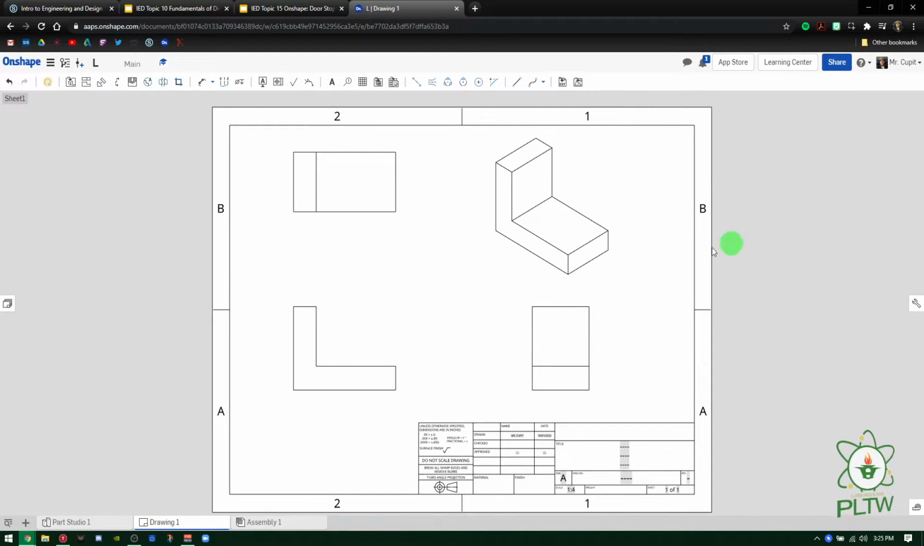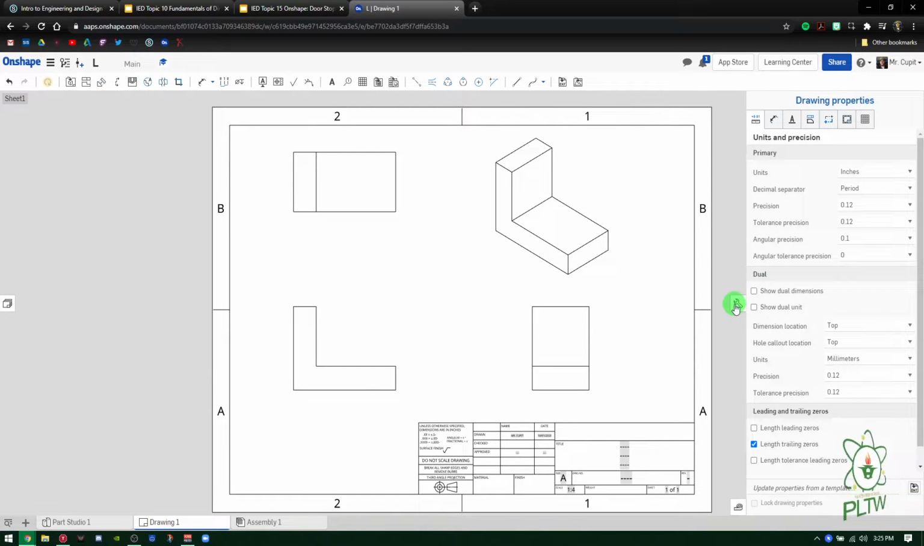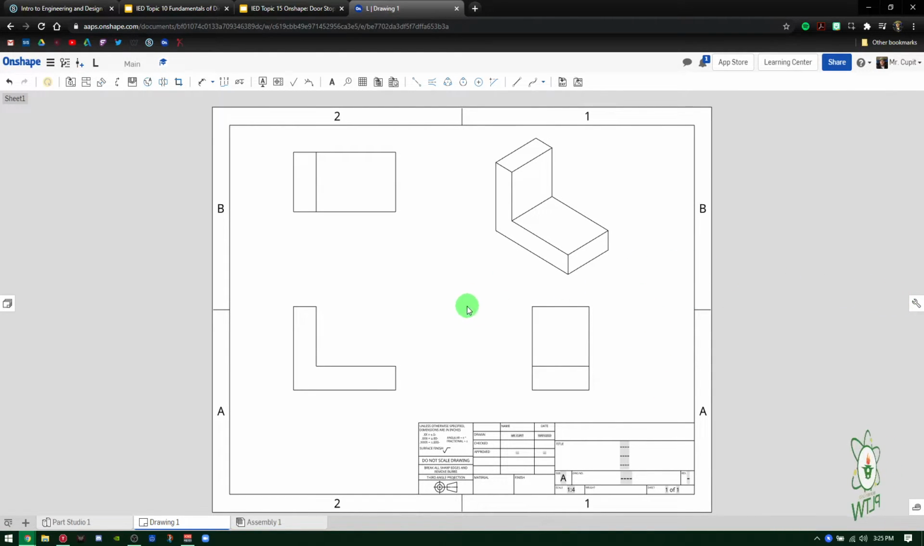You can hit the little gear. There's another way to get to that: if you right click, you can go to drawing properties and it'll bring it open as well, if your little wrench isn't there. But in this case, we're going to start dimensioning.